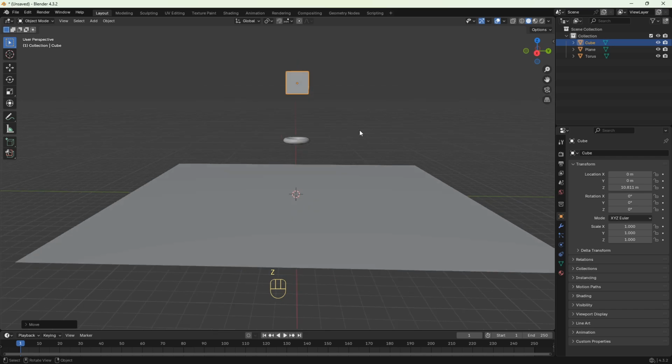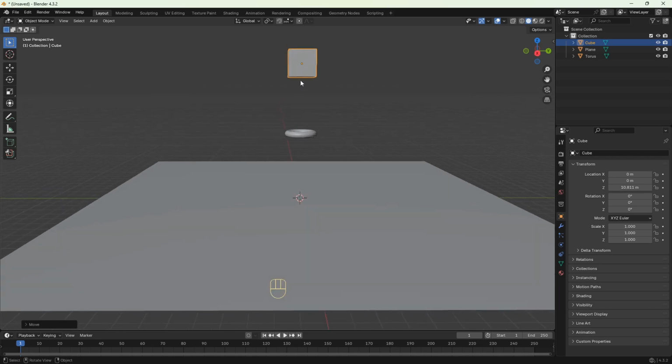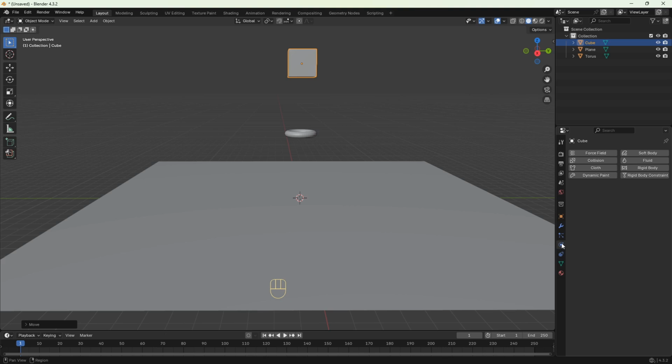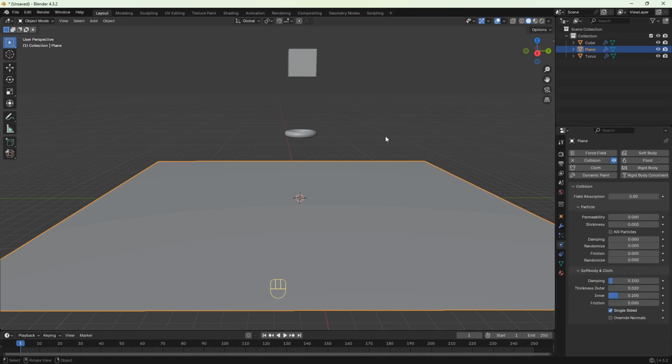And now let's add some physics to our mesh objects. On the right panel I've got the physics icon, and I have to click this. Then I've got a couple of options for the cube because I selected the cube. So let's add soft body to the cube because the cube has to go through the Torus. And now let's select the Torus and under physics choose collision because the cube is going to collide with the Torus. And let's do the same with the plane: select the plane and choose collision.